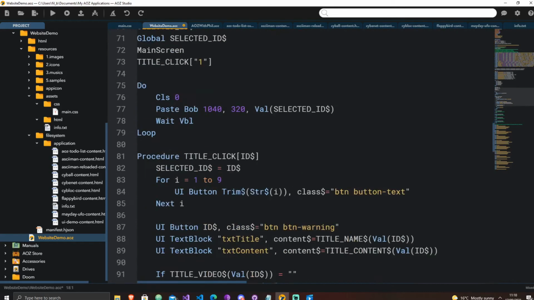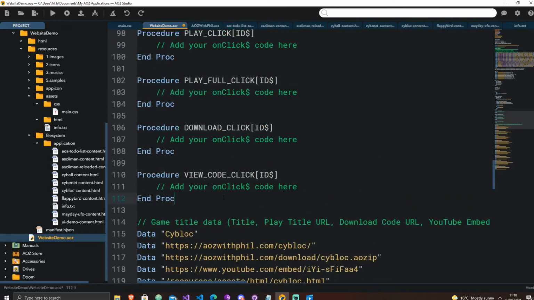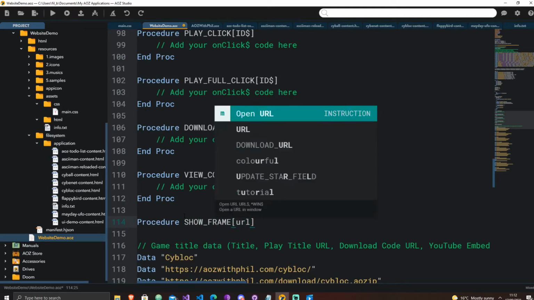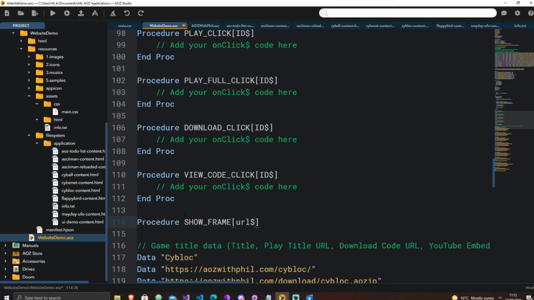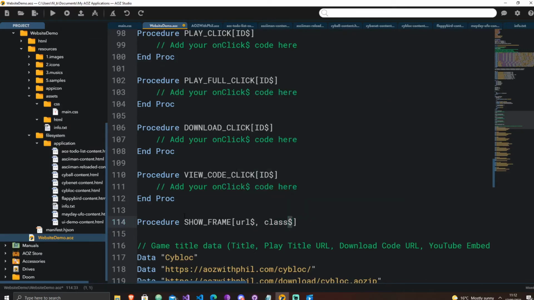If we come down here, we'll create a procedure for displaying a frame. So procedure, call this show frame. We'll pass in some parameters. We'll have the URL, and we'll also have a class. So this will allow us to apply a particular class to the iframe component.